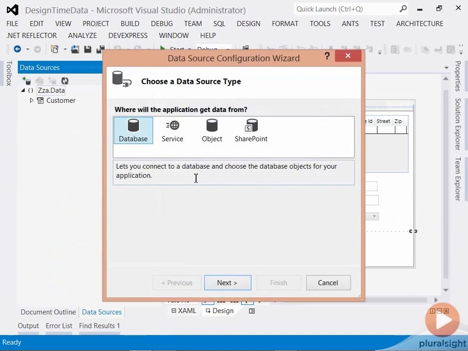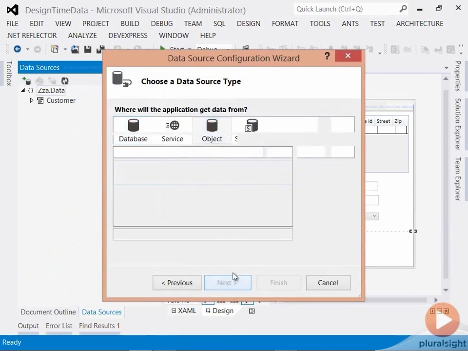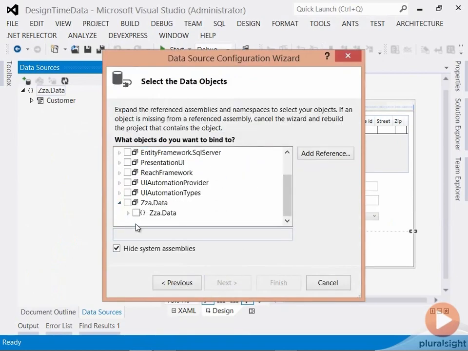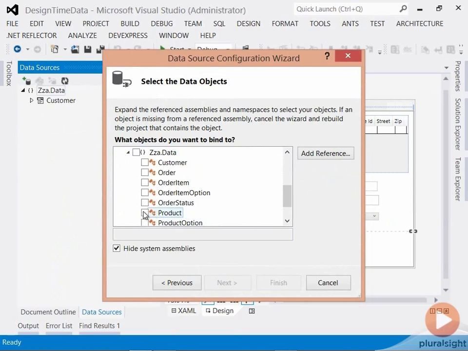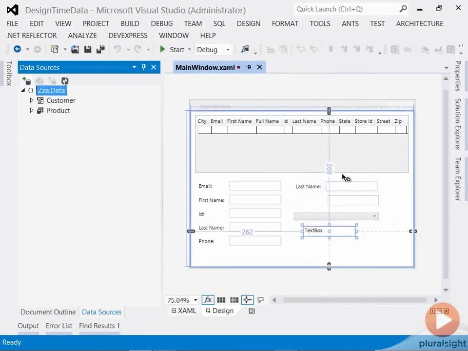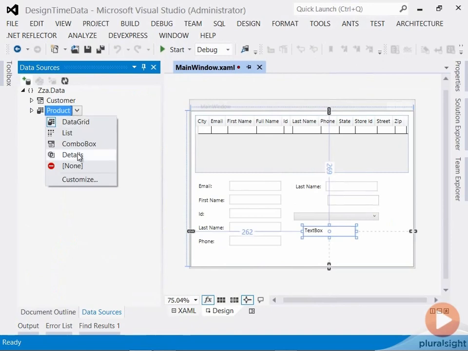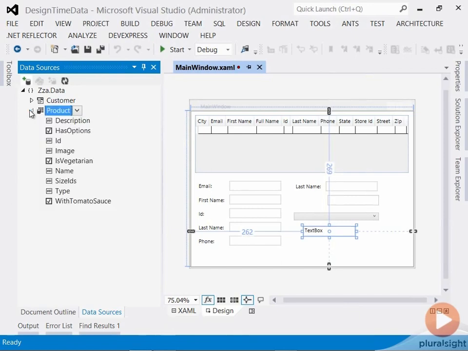In this case, I'm going to add another data source. So I'm going to grab the object data source. I'm going to go to my ZA data and we'll pick product this time and click finish. You can see the icon here that it's mapped to the data grid by default, and you can see our customizations from a previous demo there that combo box also shows up now. What I could do is expand and say that maybe it's the name of the property that I want to put into this text box.